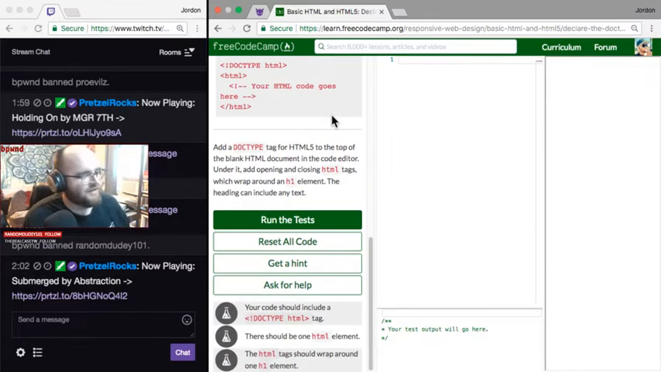Man. Anyway, add a doc type tag for the HTML5 to the top of the blank HTML document in the code editor. Under it, add opening and closing HTML tags, which wrap around an H1 element. The heading can include any text.